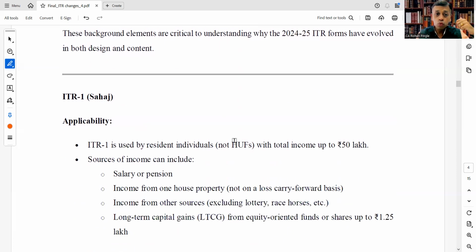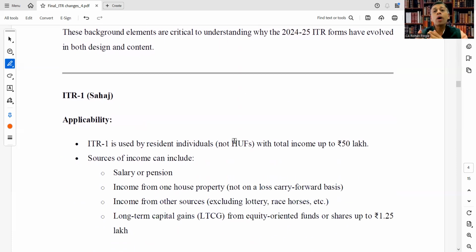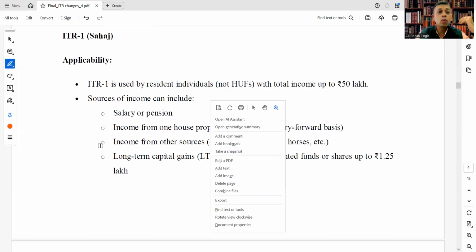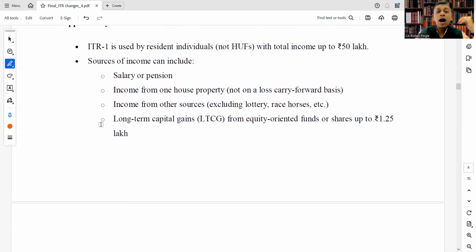Now we will move on to ITR-wise changes made in 2024-25. Let's begin with ITR 1, that is Sahaj. Applicability: to whom is ITR 1 applicable? ITR 1 is used by resident individuals, not applicable to non-residents.